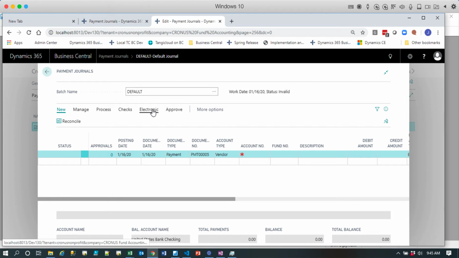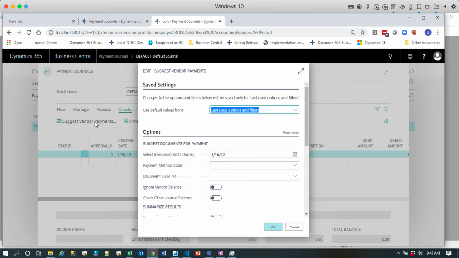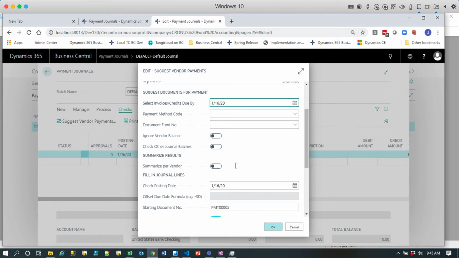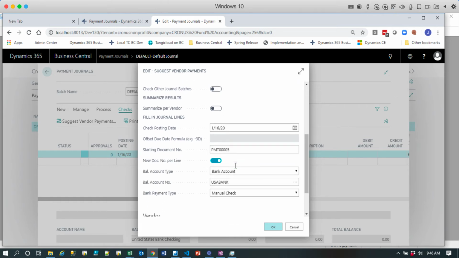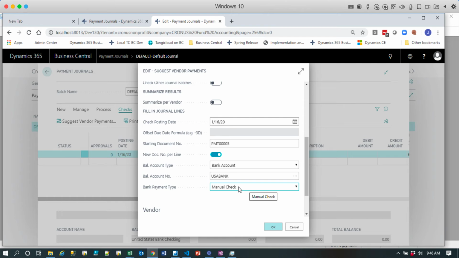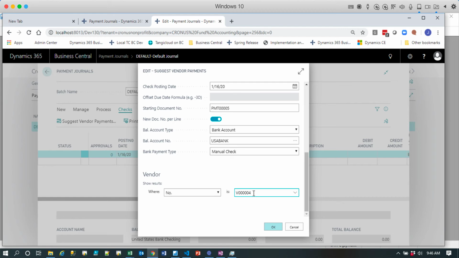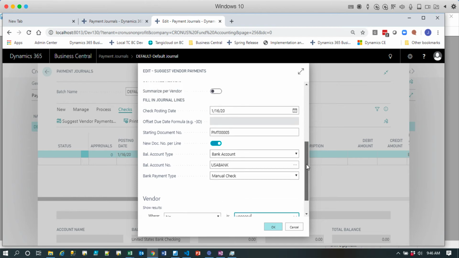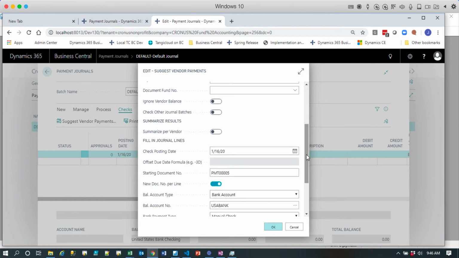So typically the process here would be that I'm going to suggest vendor payments. And notice I'm saying I want to pay everything that's due by the 16th. In this scenario, I'm just going to set it up initially as a manual check and then show you how I would make that a computer check or electronic payment in our upcoming scenarios. In this case, I just picked the one vendor. Typically, if we're running a weekly check run, we would leave this field blank and collect all the things that are due for payment at the time.